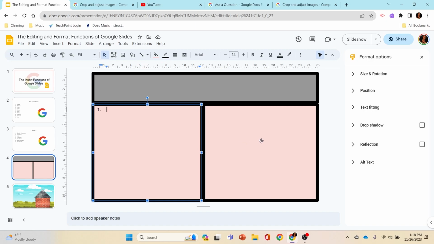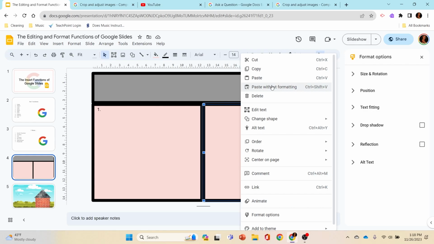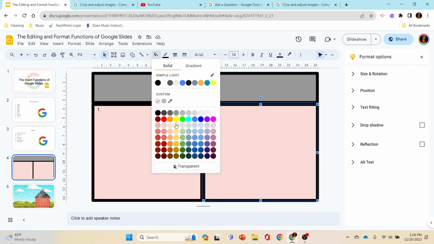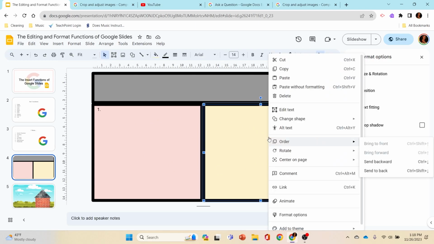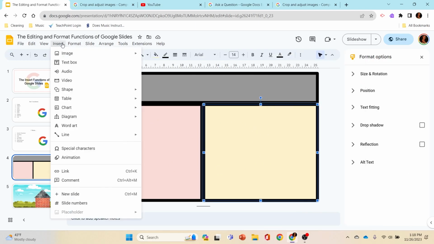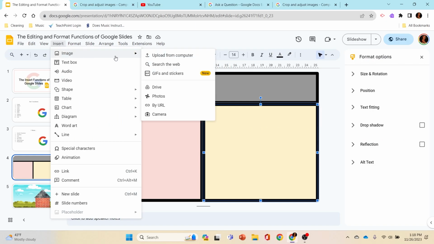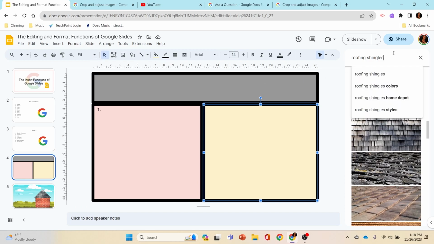And say, for example, I don't want these to match. Maybe I don't want them both pink. Maybe I want this to be a different color. It's very easy to change these two different things and make them look however it is that I want it to look, or even to insert an image on top of it or inside of it, just to create some amount of interest.